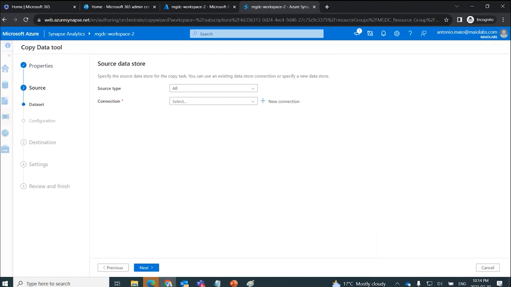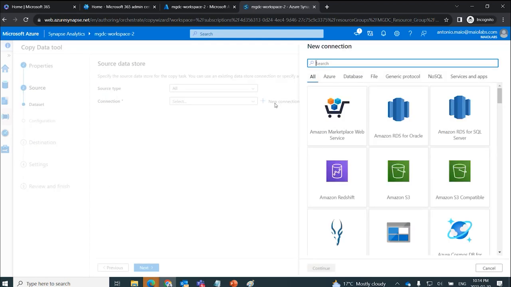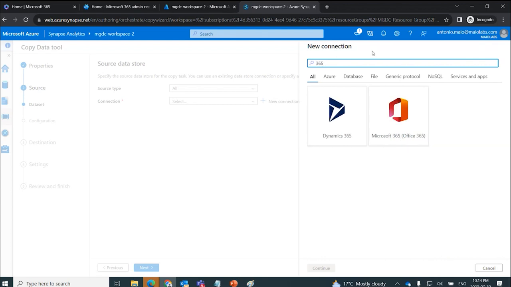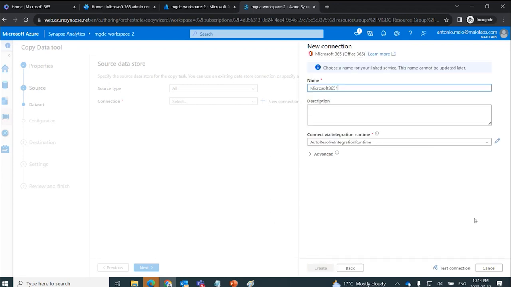Okay, and now we need to configure our data source. So we're moving on to step 3 here. Now, the source data is going to be Microsoft 365. So we're going to leave source type set to all. Under connection, we're going to configure new connection. And here there's a number of different connections that we can configure. Here we're going to type 365, and we're going to choose Microsoft 365. I'm going to click Continue.